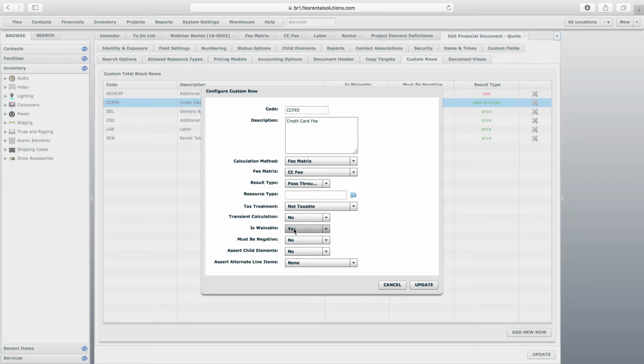I might also say that it's waivable, yes, which means it's still going to automatically calculate based on which payment term I use, but I could click into that and zero it out if I want. So maybe in a few particular cases, I might be giving a special deal, or maybe I didn't get a fee from the credit card company, so I could say that it was waived.